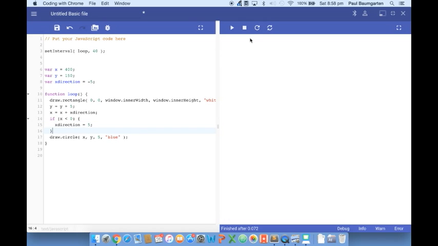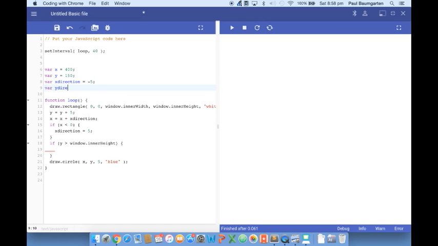And I can do the same for my other edges, and all of a sudden we'll have a ball that's bouncing. So the other place that it gets stuck is down here, Y. If Y becomes larger than, what's the bottom down here? That's the total height of my screen, which we already know how to access. We've got this thing up here. So if Y becomes larger than my window dot inner height, then I want a Y direction. So I need to create a Y direction variable.